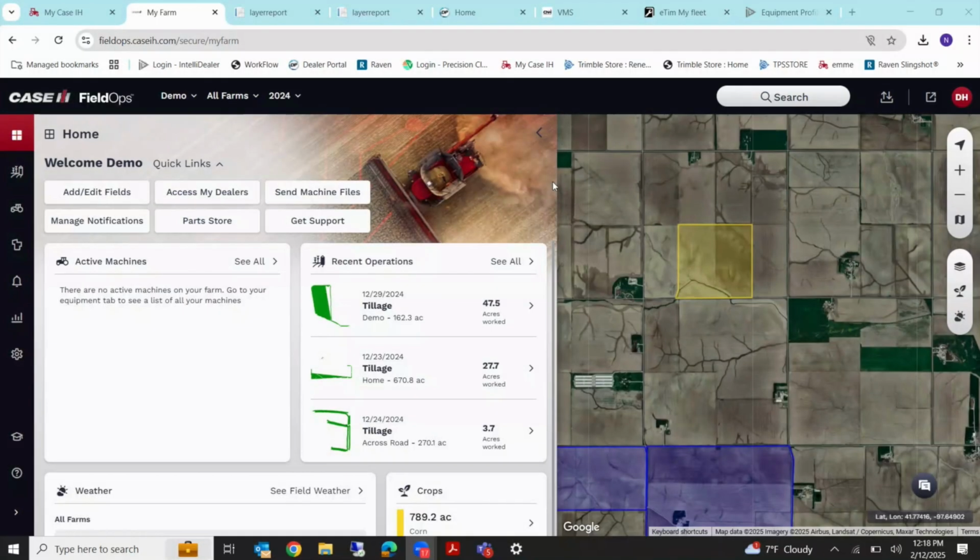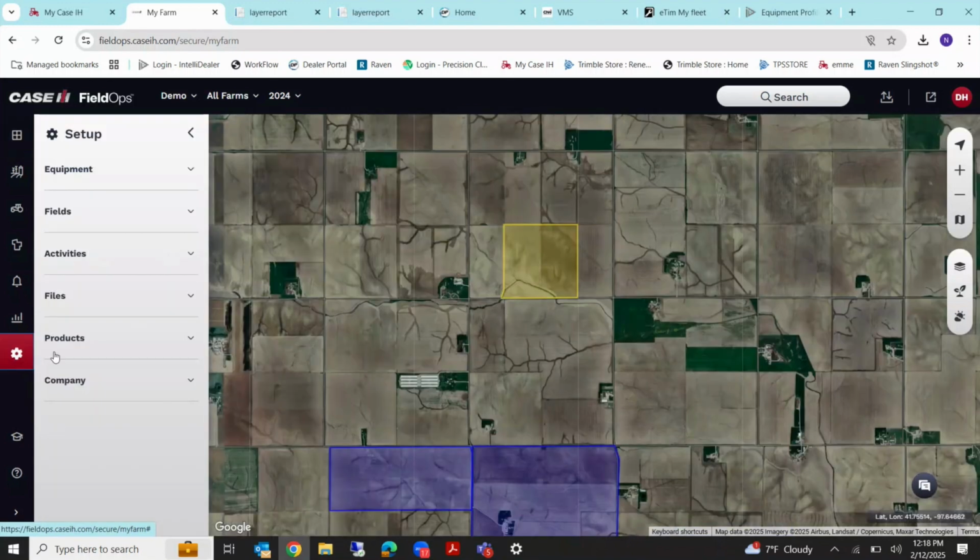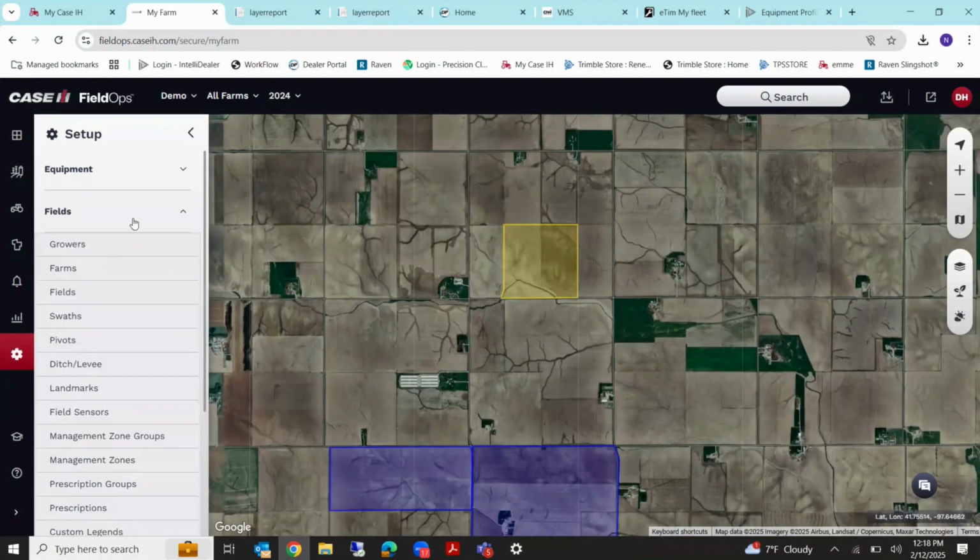Log into your home page on FieldOps, and if you want to start creating a prescription for a certain field, you have to have management zones made first. So in order to make management zones, you're going to come down into the setup, the little picture of the gear cog, and you're going to go to Fields, and you've got management zones.